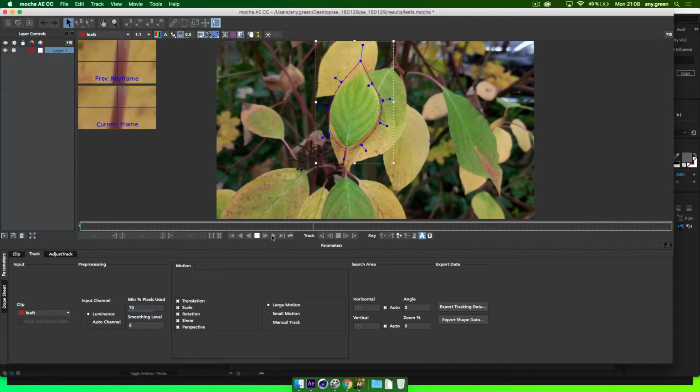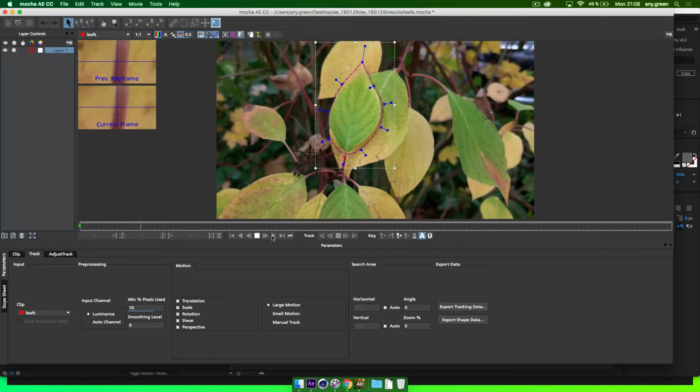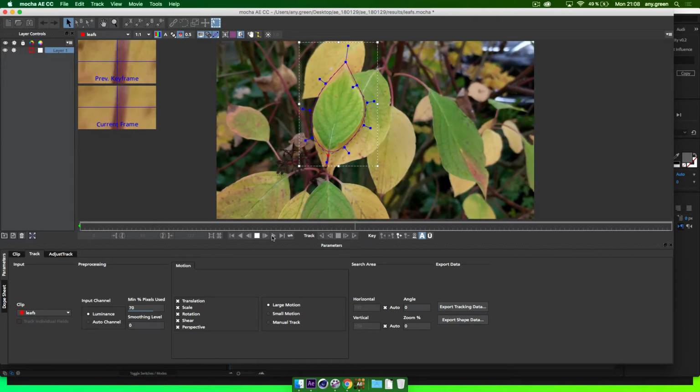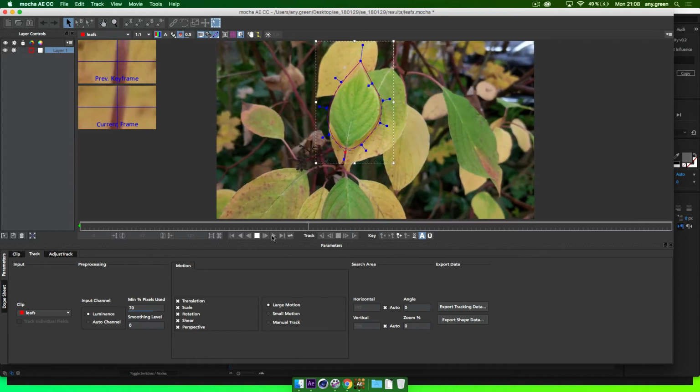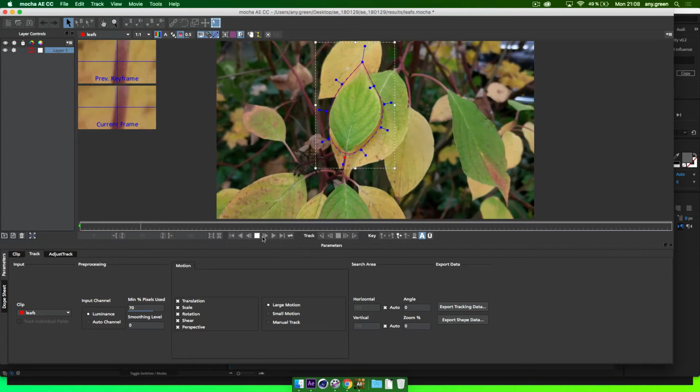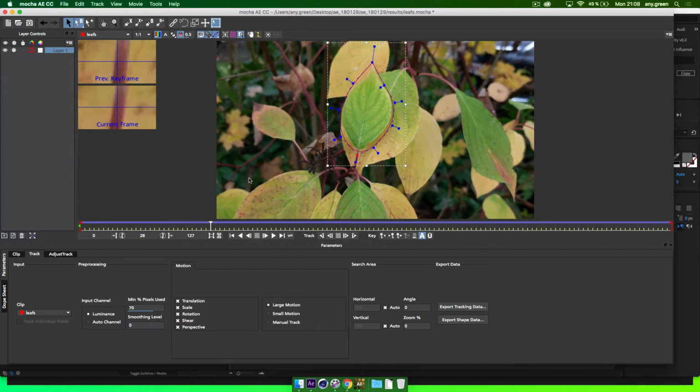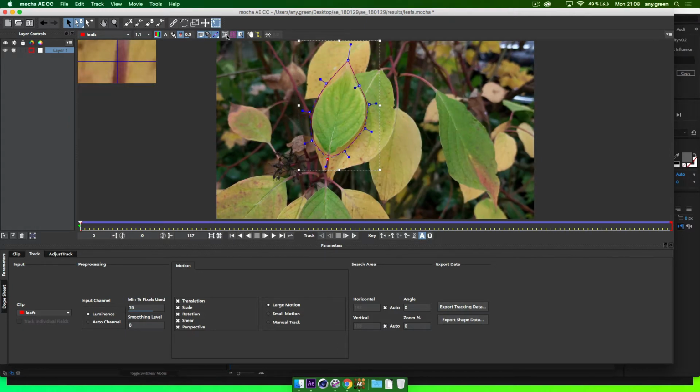So you can see the leaf moves in a 3D perspective, but the mask follows along with it quite nicely. I can judge this even better if I turn on the surface. The surface is the element that I will export. So somehow I need to get this tracking data out of Mocha and into After Effects.